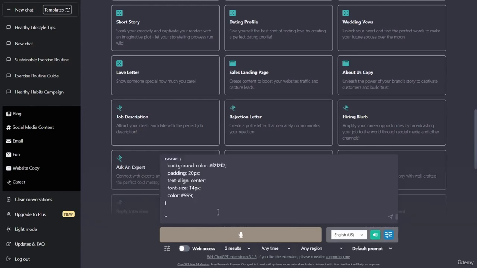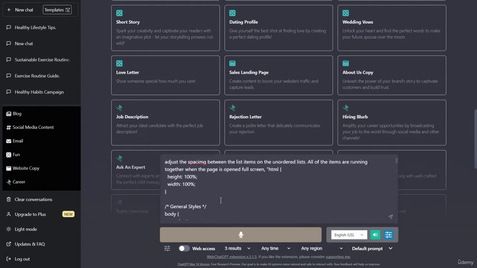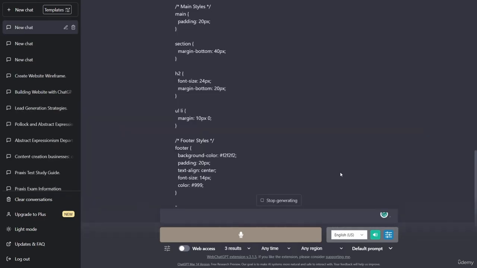All right, so now I have reworded the issue, and I basically requested that ChatGPT adjust the spacing between the list items on the unordered list. All of the items are running together when the page is open full screen, and then I pasted the CSS. So let's go ahead and provide ChatGPT with this request.